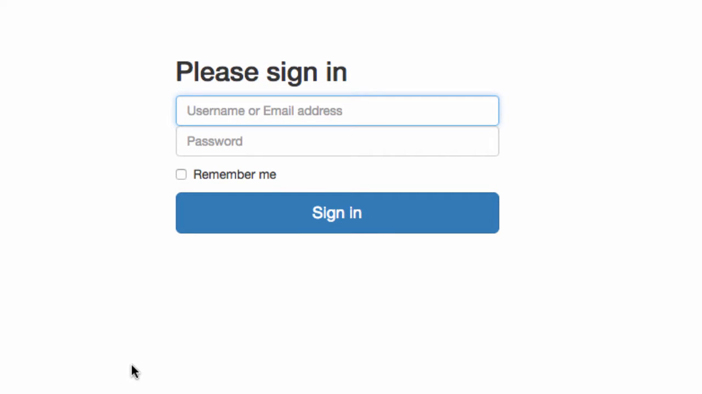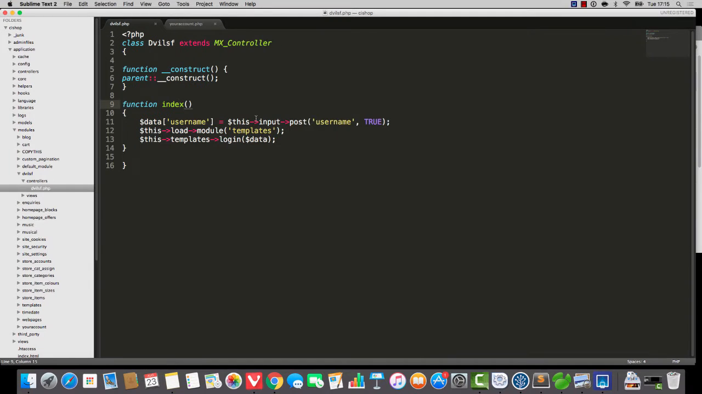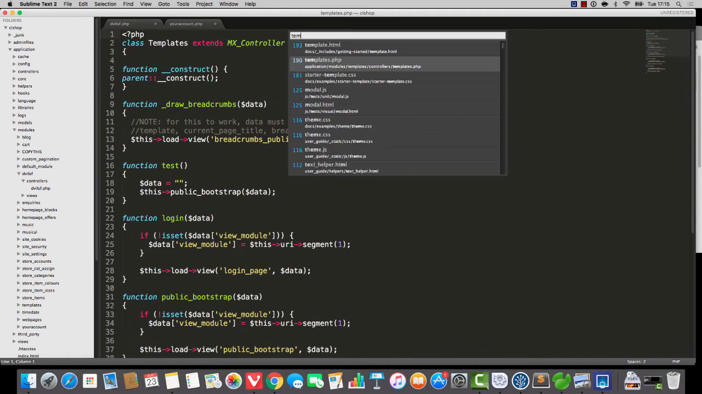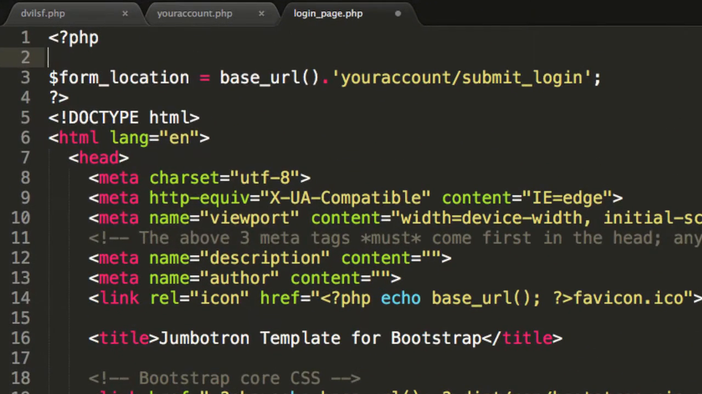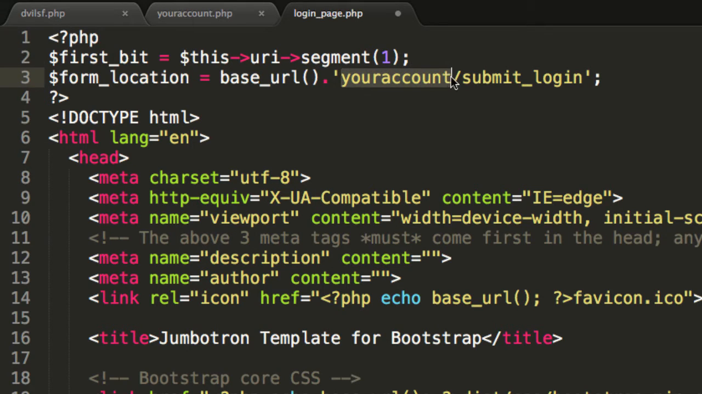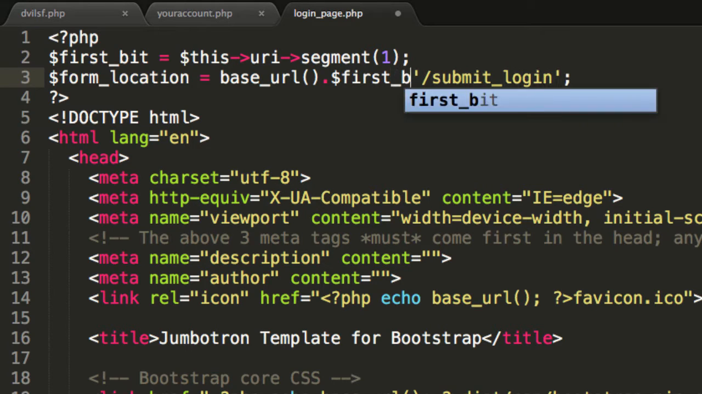Now, I am going to simplify the vibe. Do you hear me, people? I'm going to simplify the vibe. Let me show you what I mean. If we go to templates /login page, we've got this form location thing going on here. Now I'm going to say first bit equals this URI segment 1, okay? And instead of having the your account thing in here, I'm going to have the first bit in here, okay?